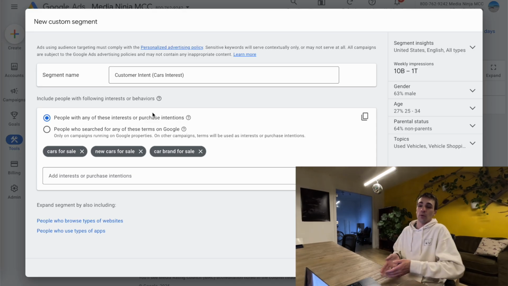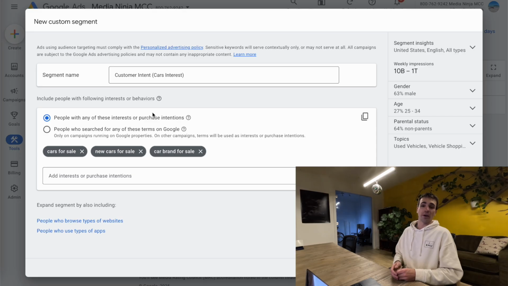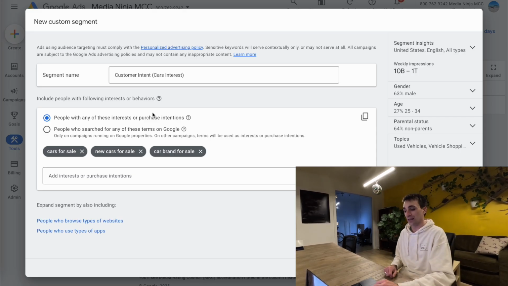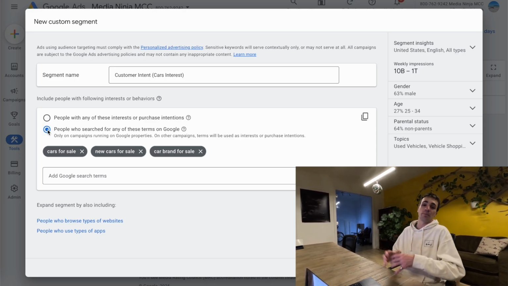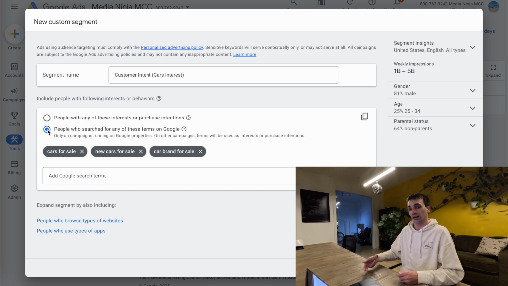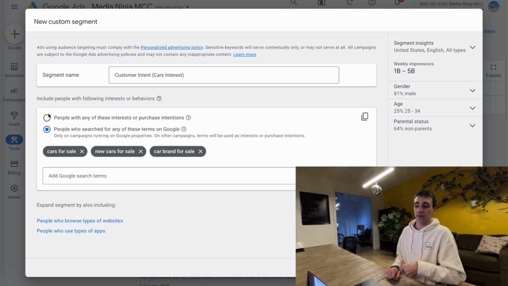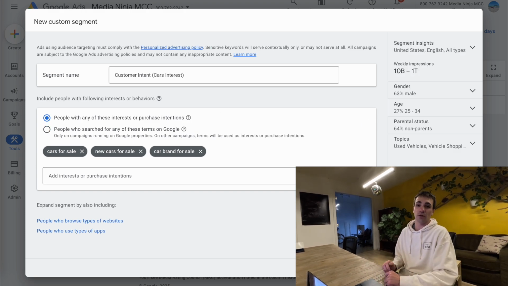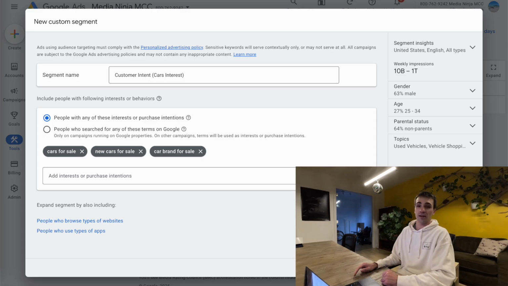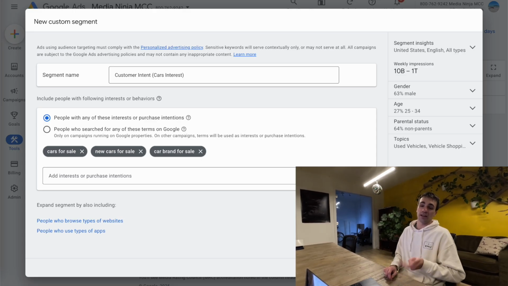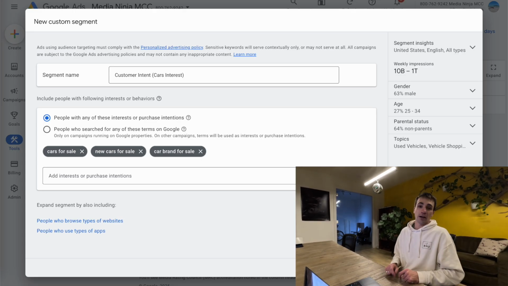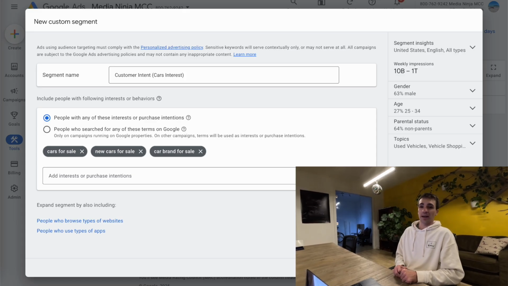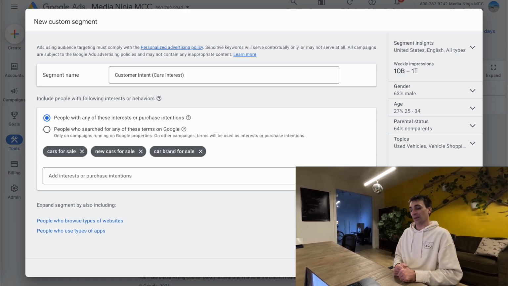If you want something a bit more broad, so people who have at some point in their life searched up one of these keywords, then you would go with affinity, and this would give you a bigger pool, but of less high intent people. So once you're happy with the keywords you've selected, what you would do is click on save, and you can therefore now layer this custom intent audience to a YouTube ad, a display ad, or a Performance Max campaign.